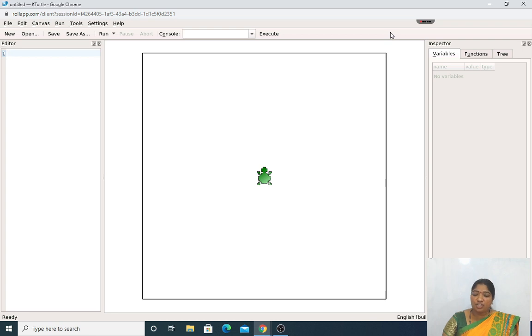The next one is changing the canvas. That can be done with 2 commands, canvas color and canvas size. We can change the color of the canvas pane which is present on the KTurtle editor, and we can change the size of the canvas too. Okay, this is a very interesting topic, my dear students. Let us see one by one.